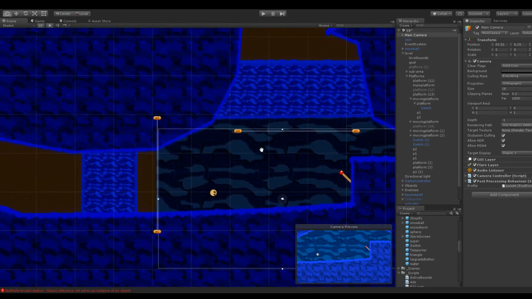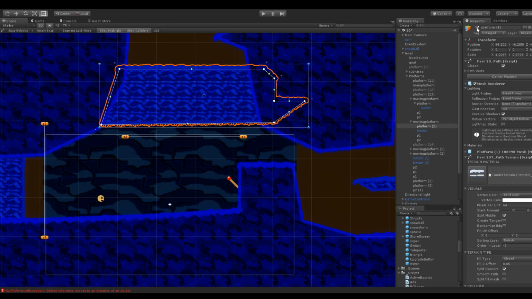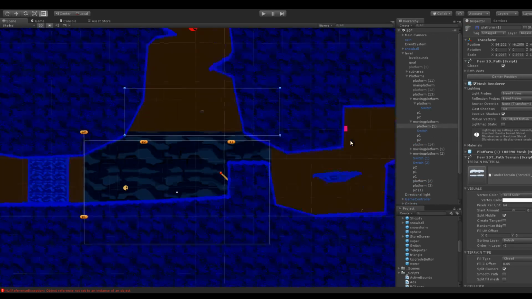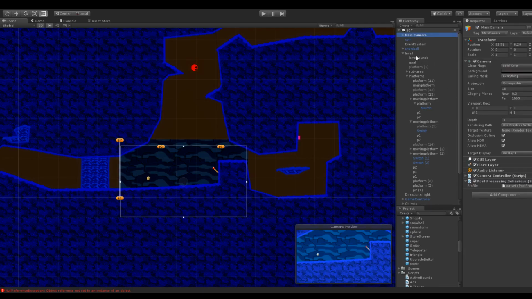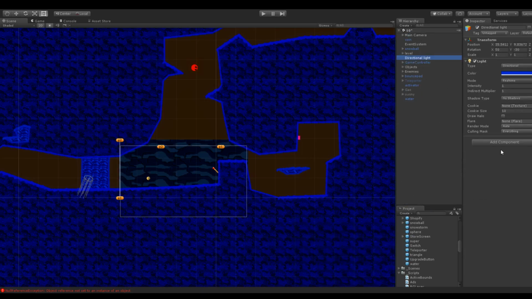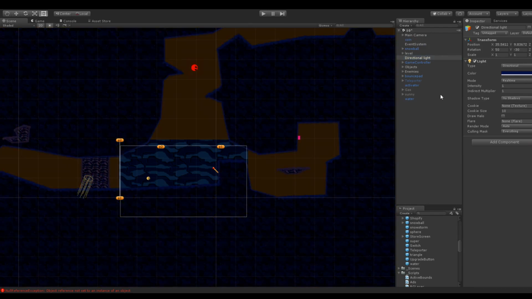So for that, we're going to need to modify whatever functions we're dealing with again. So let's see. Get rid of that thing. And maybe just for the time being, change the directional light.